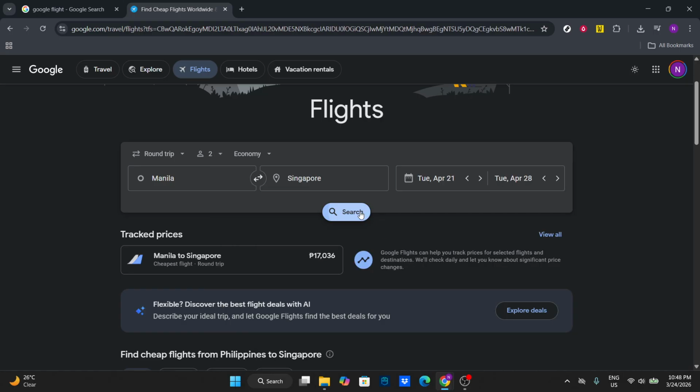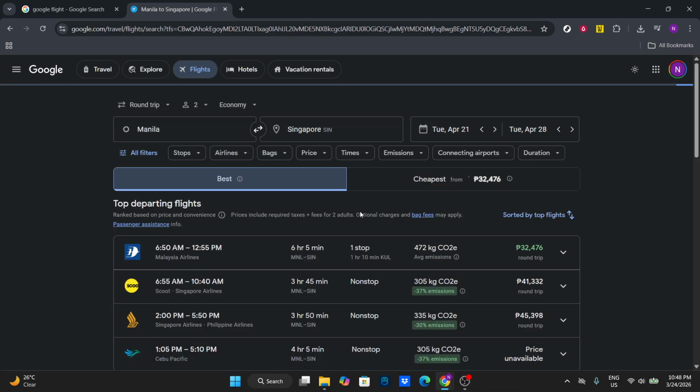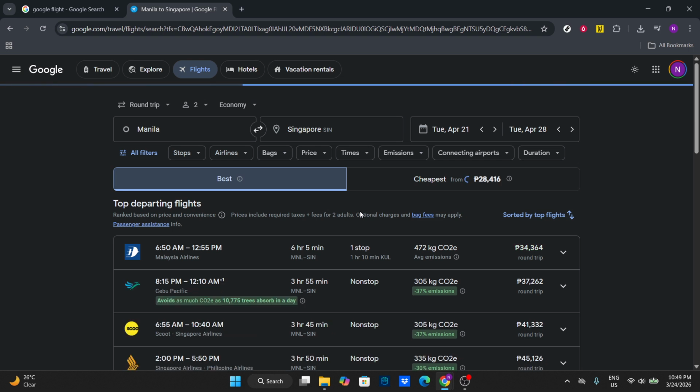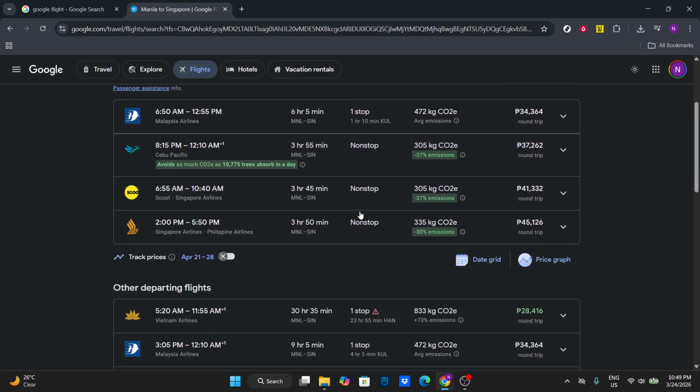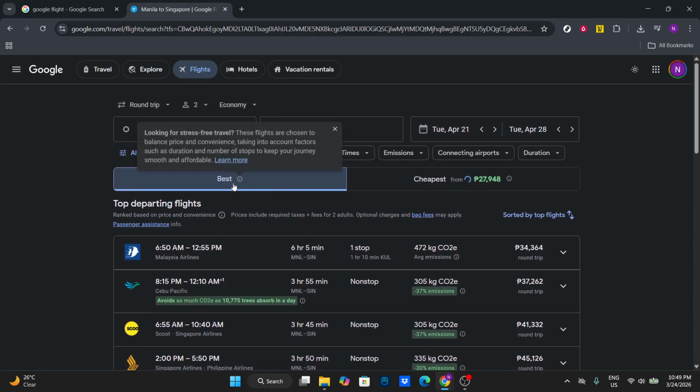You'll be taken to the results page. Here, switch the sort option to best. This setting balances price with important factors like total travel time, number of stops, and layover quality, helping you avoid a rock bottom fare that comes with a marathon itinerary. After selecting best, the top recommendations will appear first, making it easier to spot high-value options quickly.